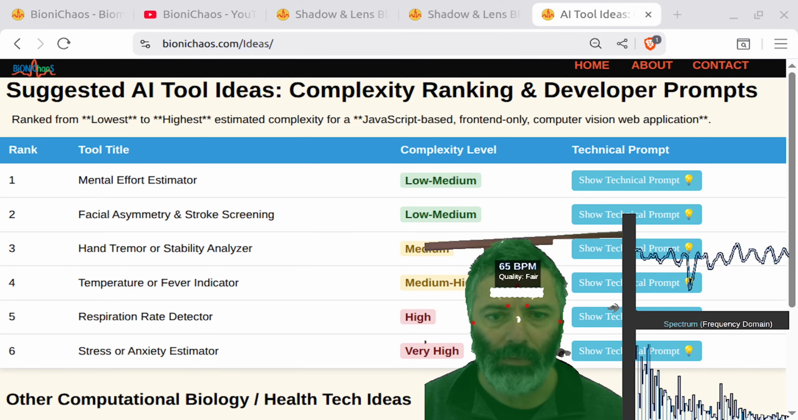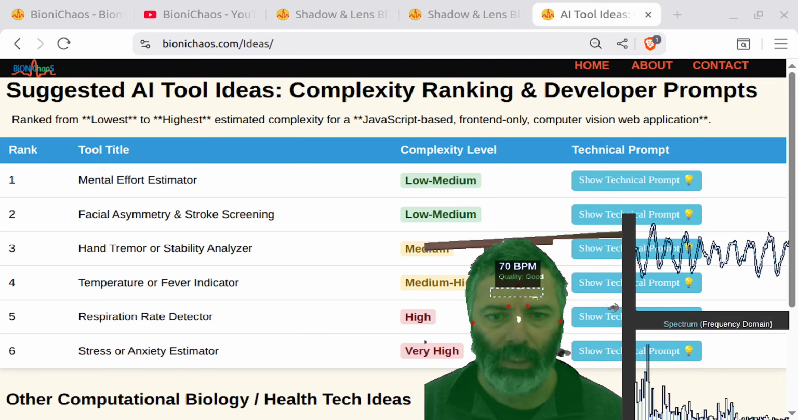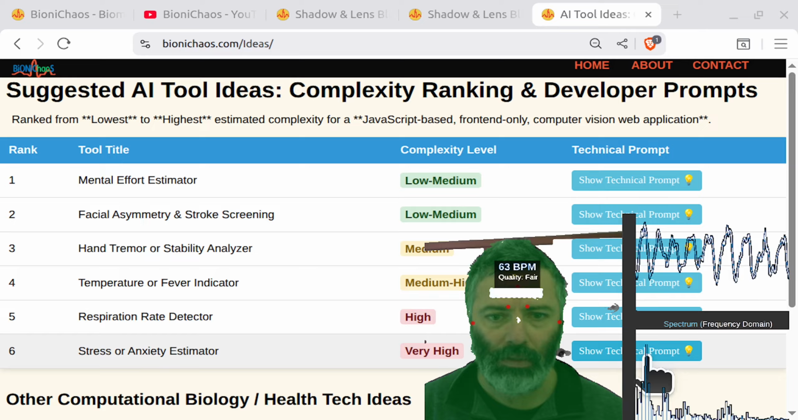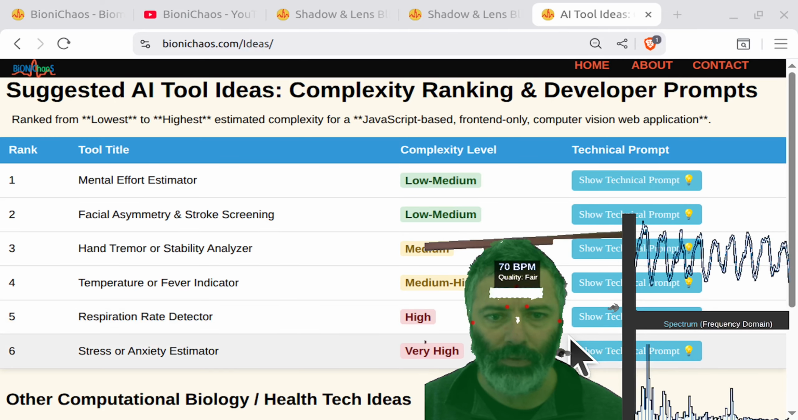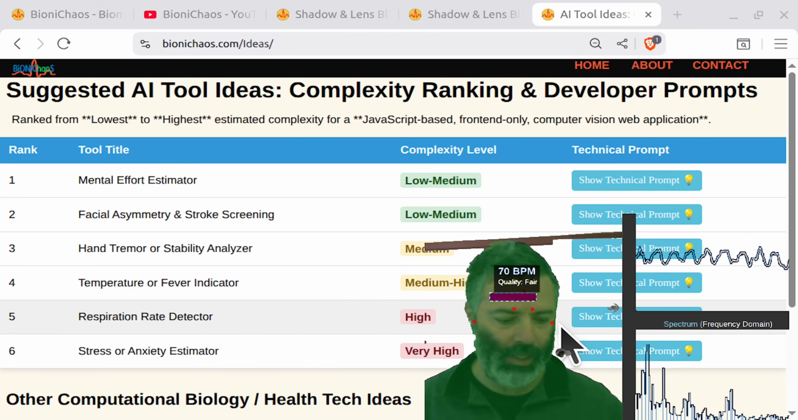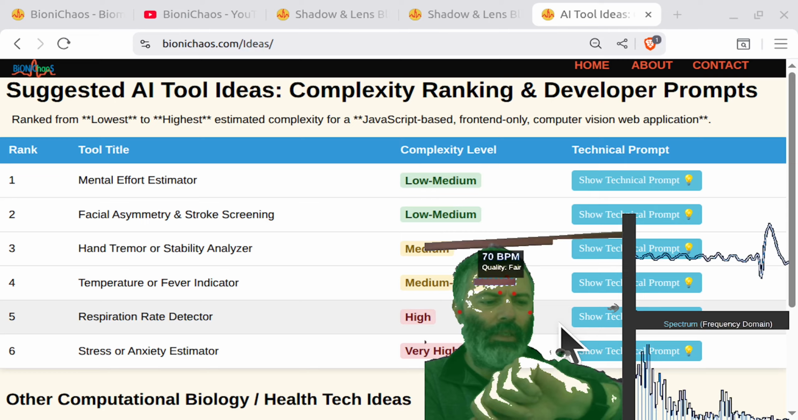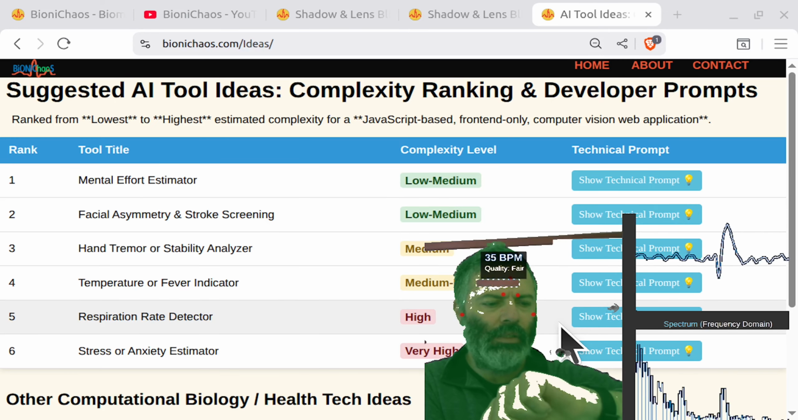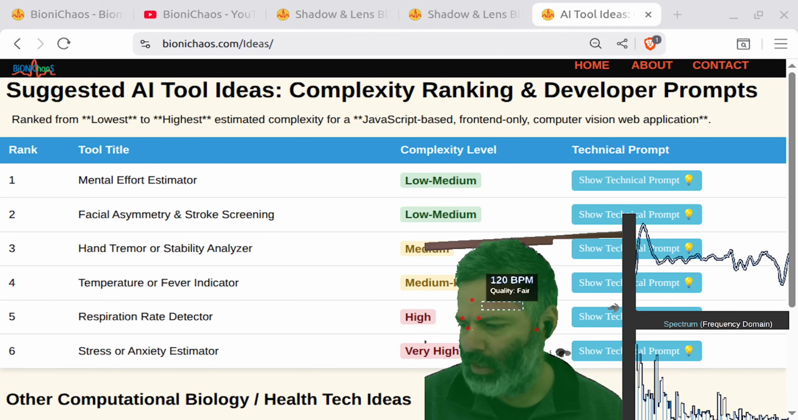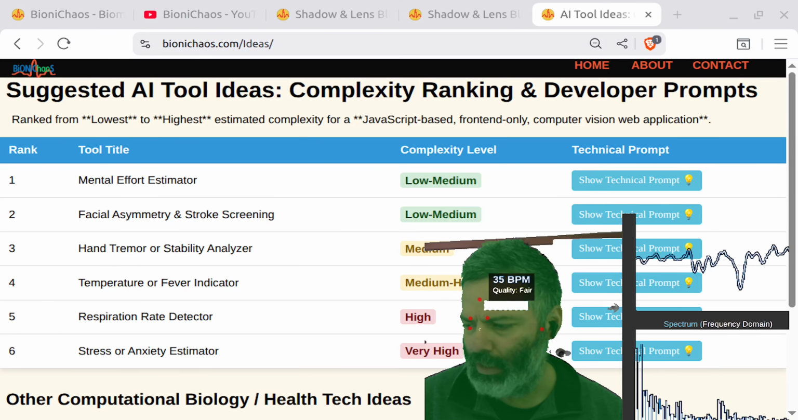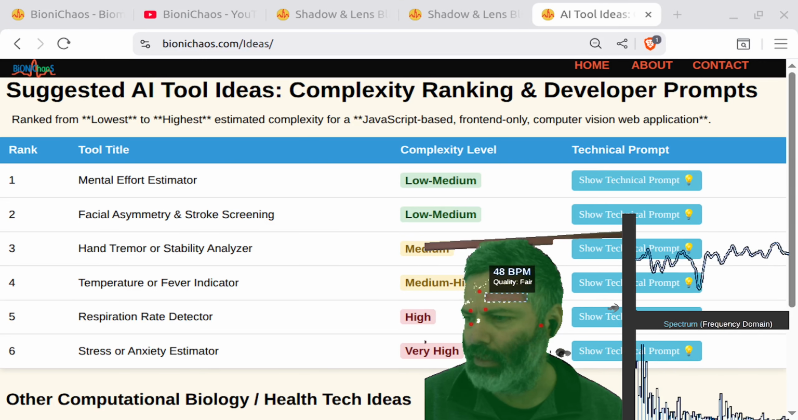Can you see the waveform? Kinda. Yes, it's looking at 70 BPM, and my watch is showing lower, 68. It's fine, it's close enough.